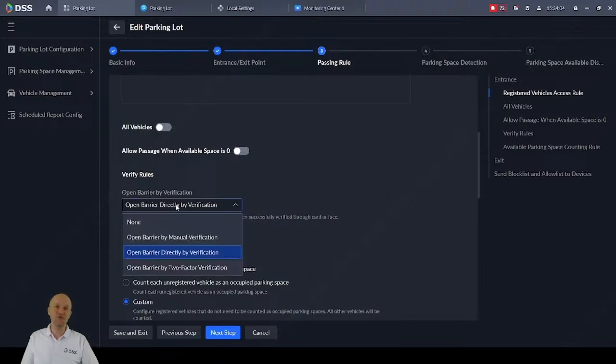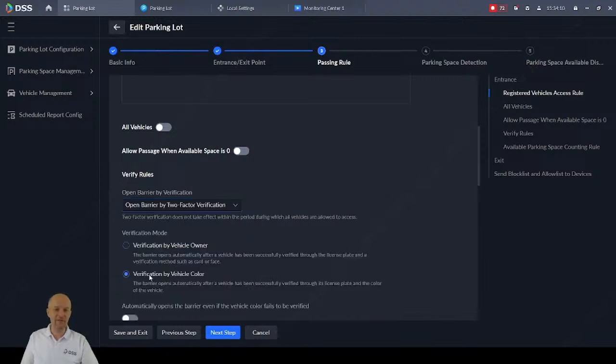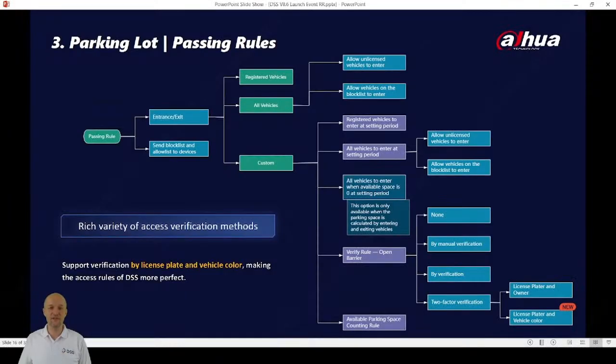Also, if I don't want to present the card or my face, I can use two-factor and verify by color. Let's say my colleague David has a yellow Porsche and I have a red Porsche. He doesn't have access to our parking lot, but I do. So he creates a fake license plate and puts it on his car. He will not be let in because his car color is different from mine. So color and license plate need to match, again increasing the security when entering the parking lot. I think you will like these new security levels. It's all up to you how you set up those rules, of course.